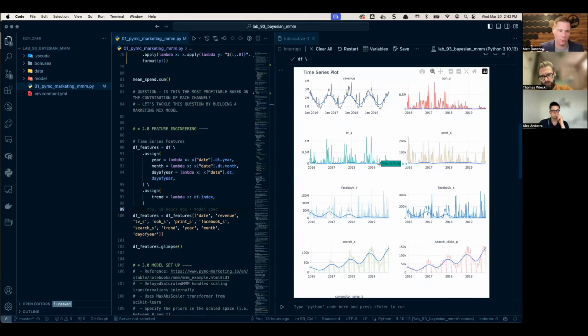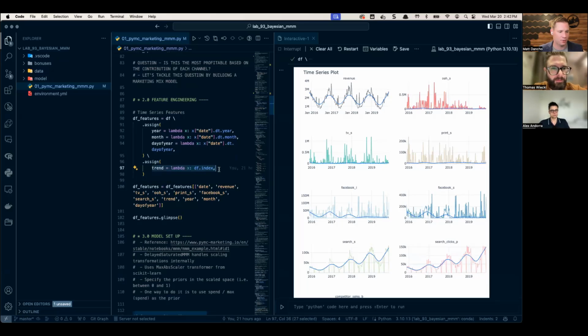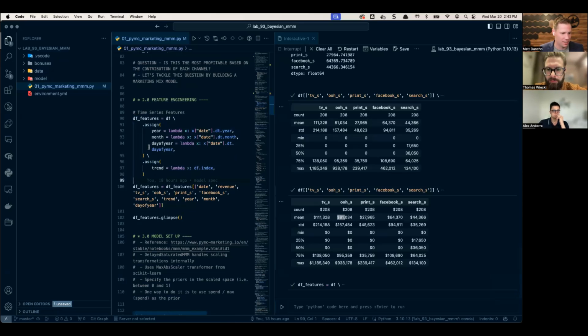So we want to include some features related to the time series. So we're going to put year, month, and then the day of the year in here. And then we're going to create a little trend feature as well, which is actually just the index. I just used the index of the data frame. So here's what our data frame looks like now. So let's take a look at this.